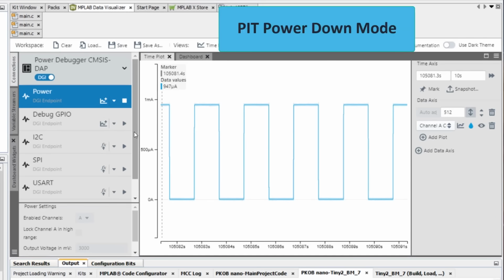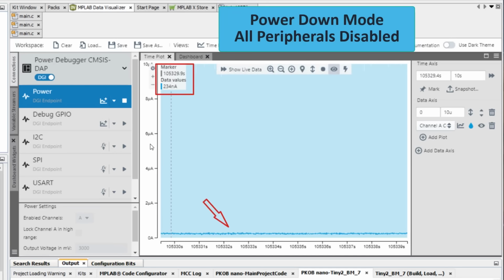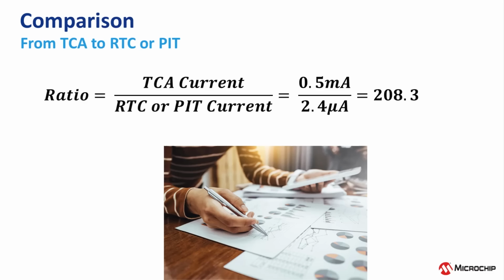Then with the PIT in power down mode, we were measuring about 0.95 milliamps when the LED was on, and about 2.4 microamps when the LED was off. Then finally, with all of the peripherals disabled in power down mode, we were measuring about 1/4 of a microamp, that is about 250 nanoamps, with the LED off. So by switching from using TCA to the RTC or PIT, we reduced our current consumption from half a milliamp to 2.4 microamps. So that's using about 200 times less current.